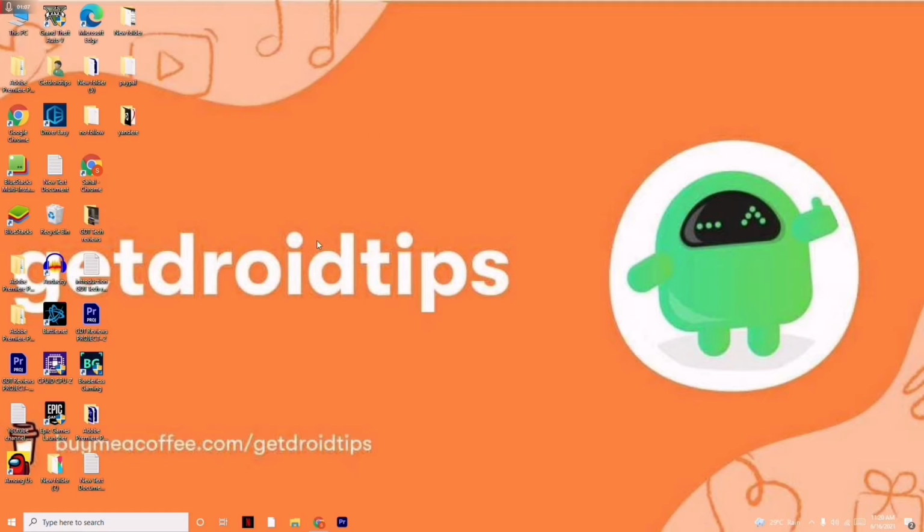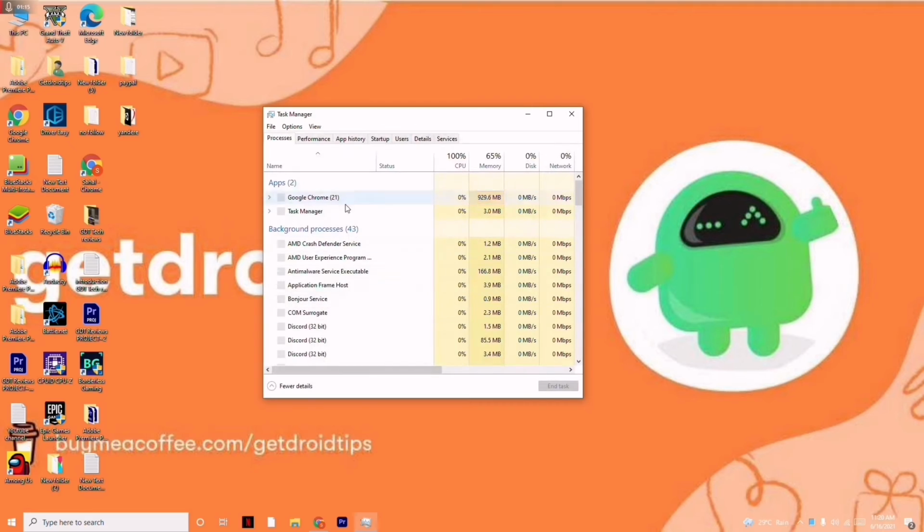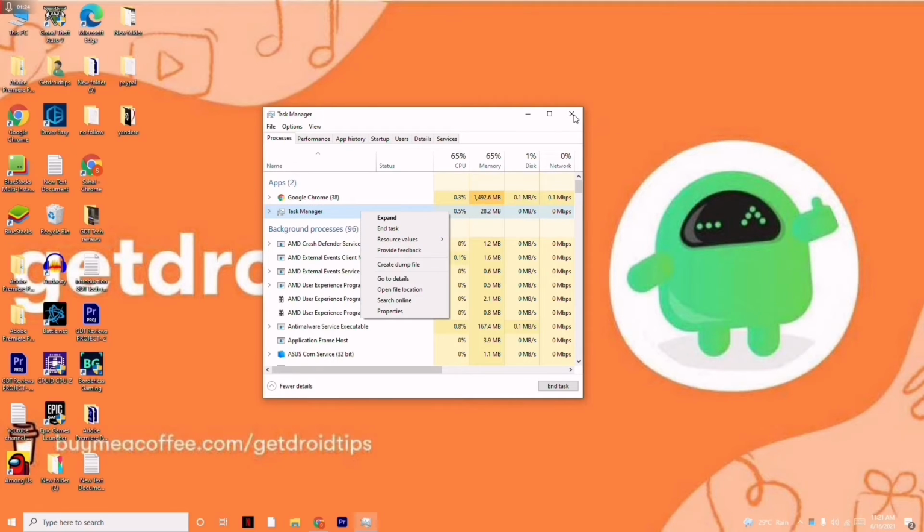The next instruction is all about making sure that no big things are running in the background. So go to the bottom here, right click and go to task manager. From here check whether your PC is consuming a lot. If anything is consuming a lot, right click and go for end task, and this is what you have to do.